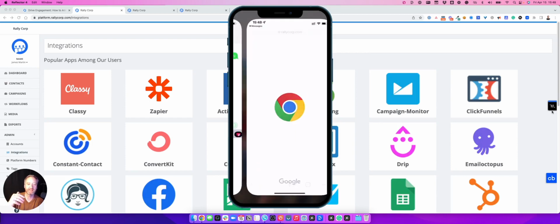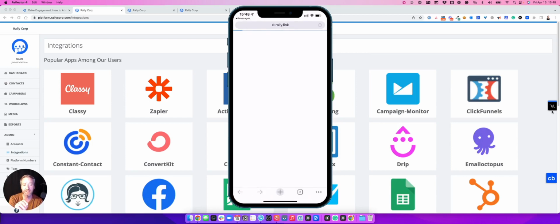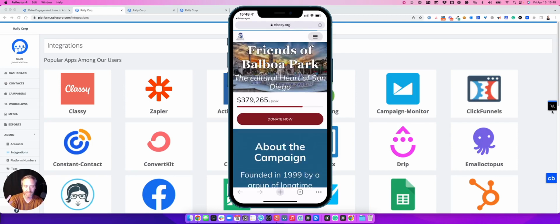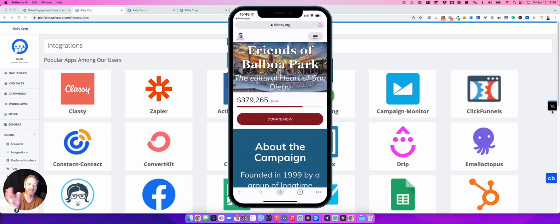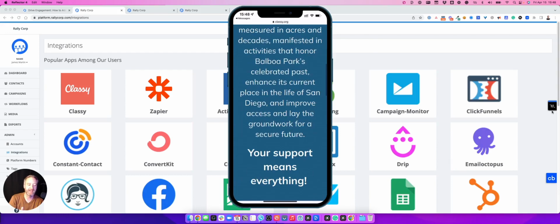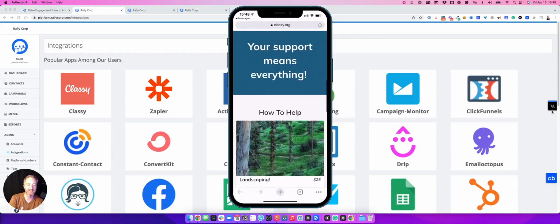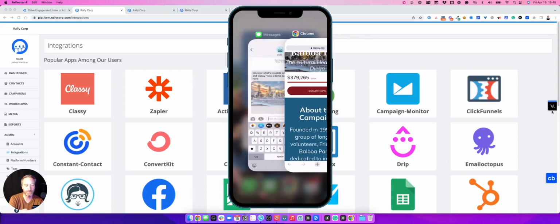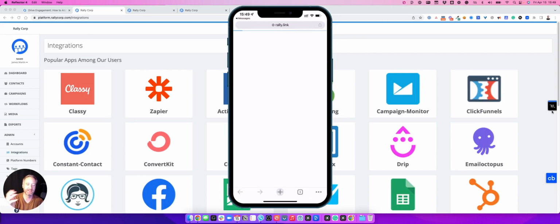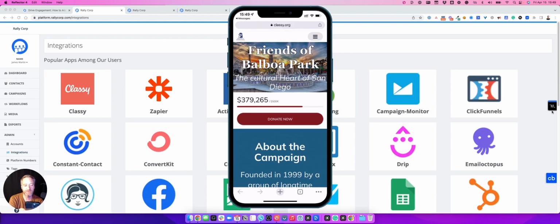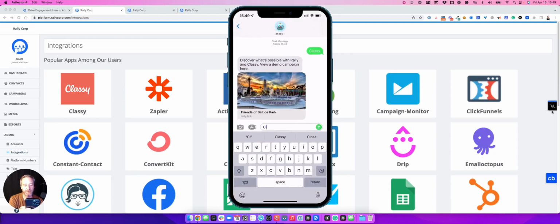So I'm going to click on that link here, and it's going to load in my browser on my phone, and it'll just bring up the Classy fundraising page right here. And you can see what that looks like. Now, this particular page has the donation amount, a thermometer, if you would, and it's a very simple way to get somebody from texting a keyword or a short code straight into, of course, clicking on that link and loading in that page.